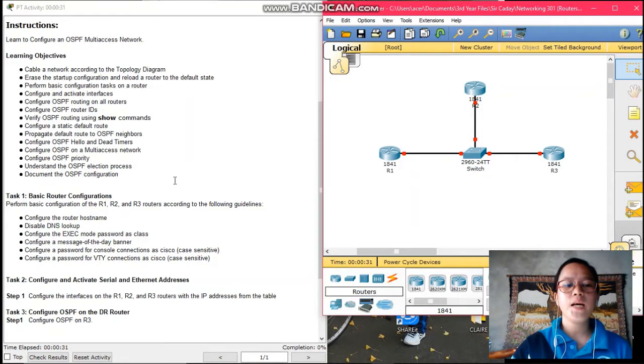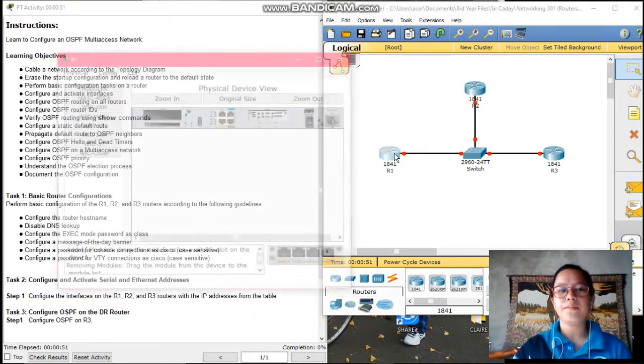Second, disable DNS lookup. Third, configure the exec mode password as class. Fourth, configure a message of the day banner. Fifth, configure a password for console connections as Cisco. And last, configure a password for virtual teletype connections as Cisco. So let's begin in R1.